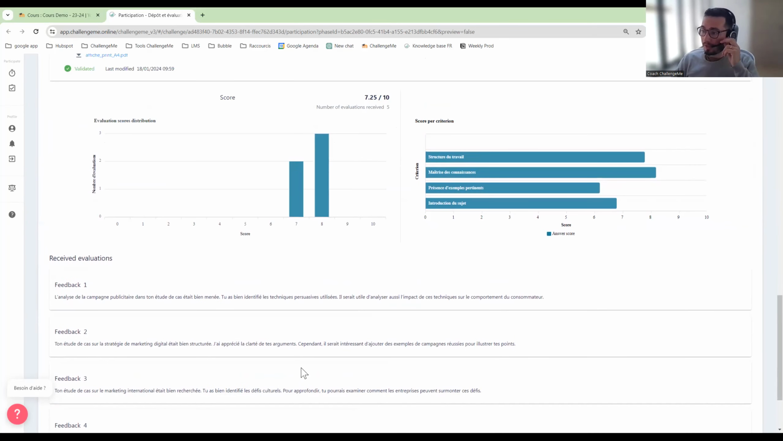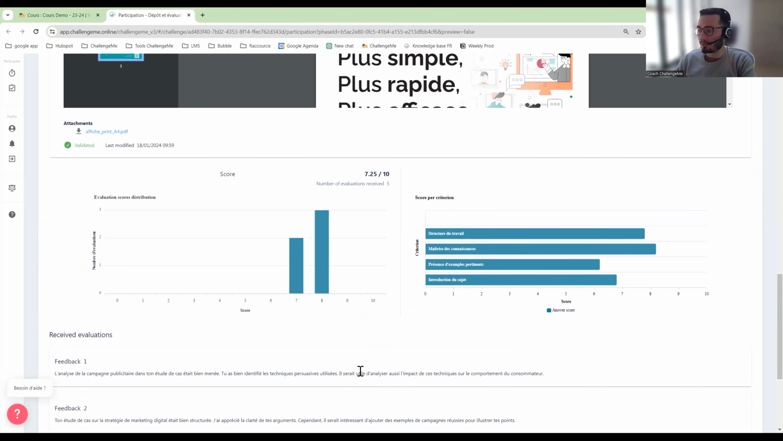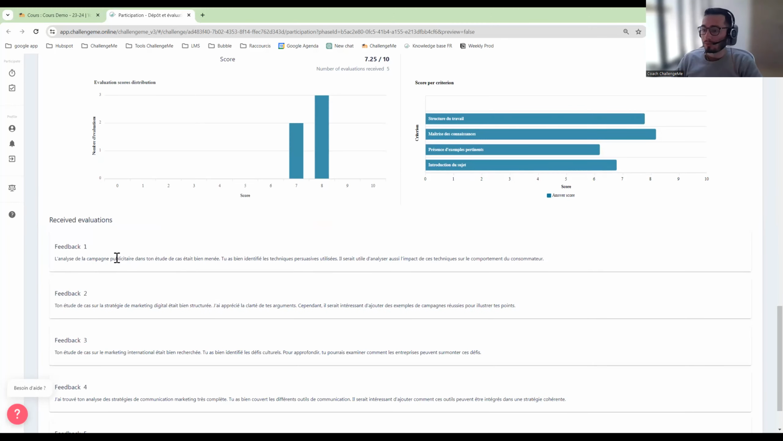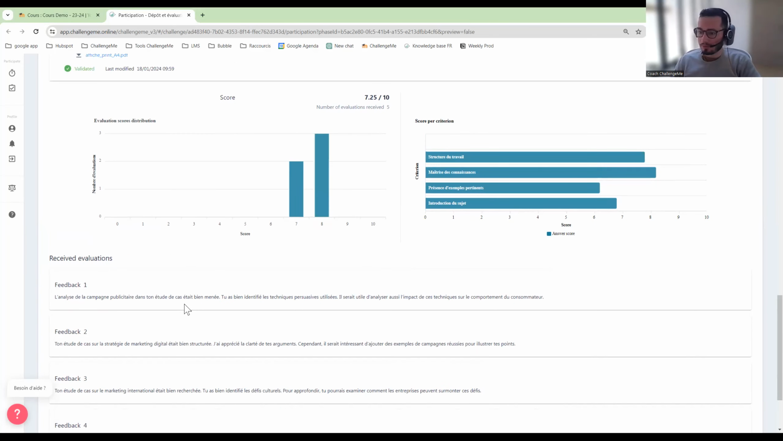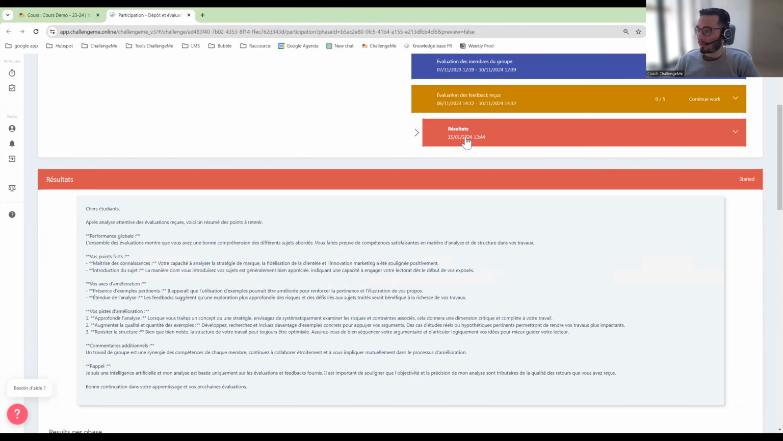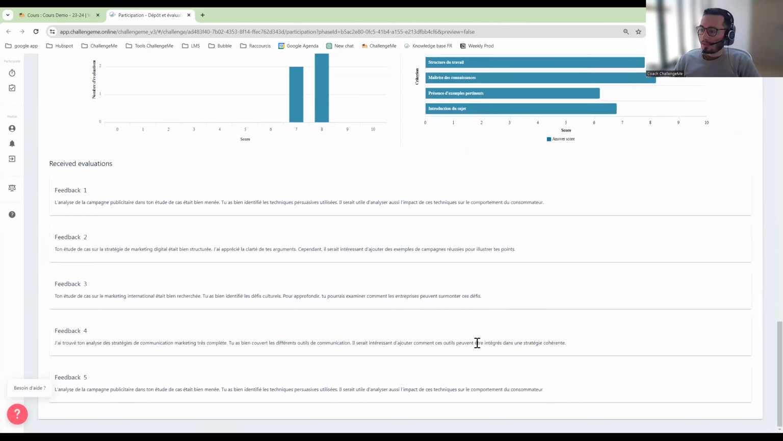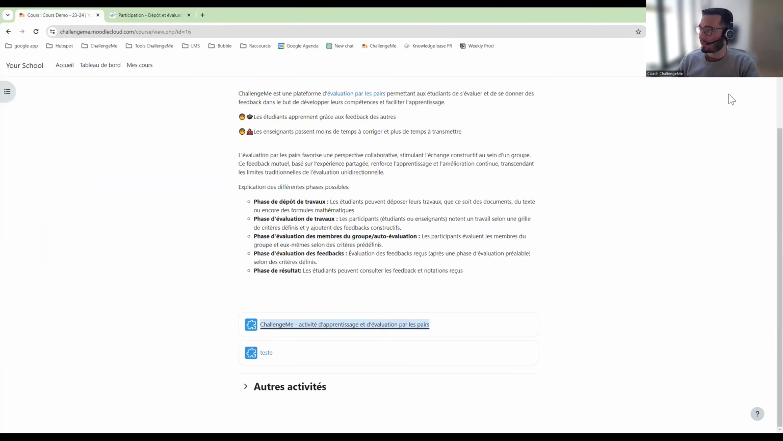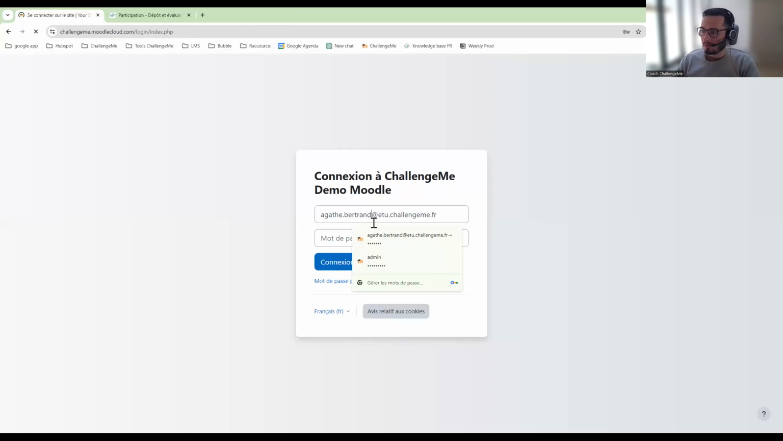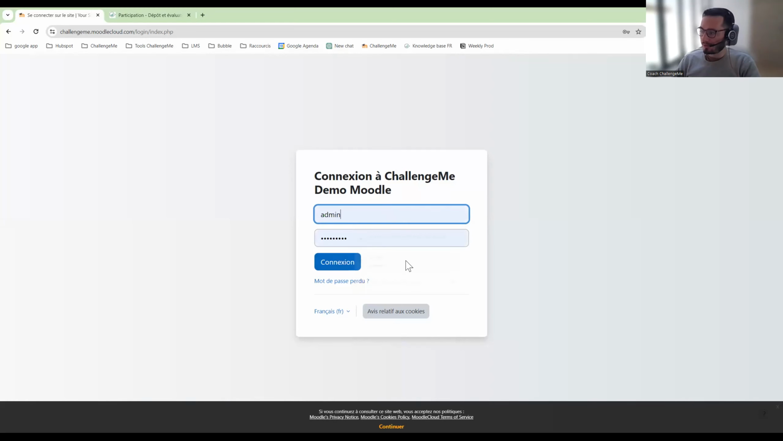Everything is anonymous, and this interface is fully customizable by the teacher. So if you only want to display the feedback and not the grade, it's possible. If you want to display the grade and not the feedback, it's also possible. And if you want to not display anything, you just have to not add a results phase to your challenge. But I will show you how just after. So this is for the student side, and now I'll show you how you can launch a challenge by yourself directly on a learning management system like Moodle. To do it, I have to log in as a teacher.